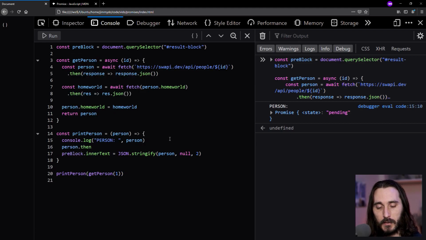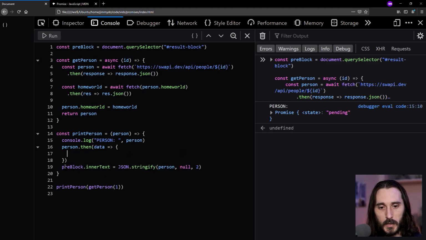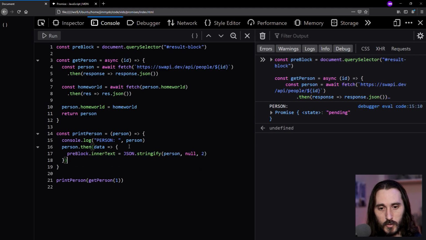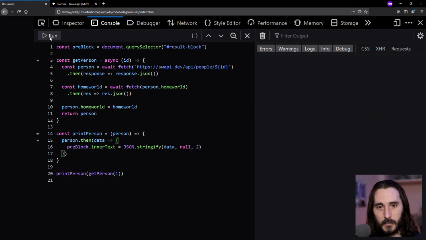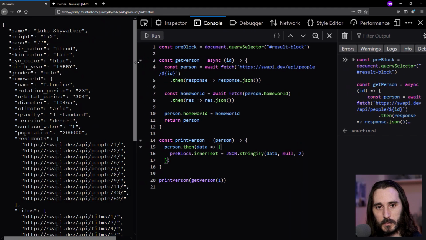So what we would just need to do is something like person dot then data, let's say, and then we'll put this block here. Dun, dun, we're doing a dance. We don't need this line anymore, right? And then we'd have to change this to data because that's what we changed it to get back. Let's run that. Oh, it works. Cool.